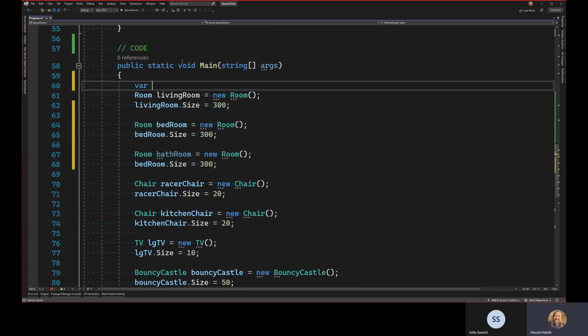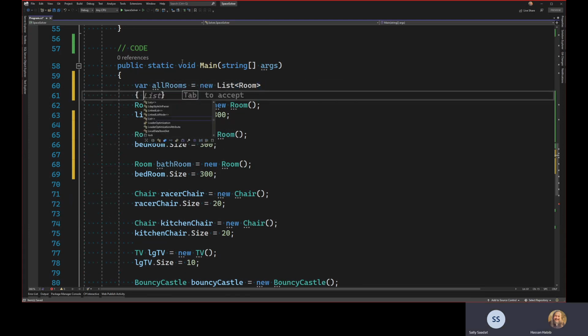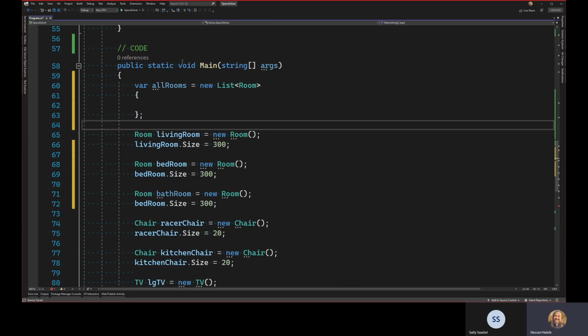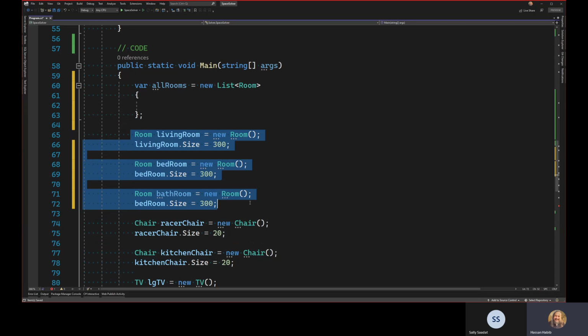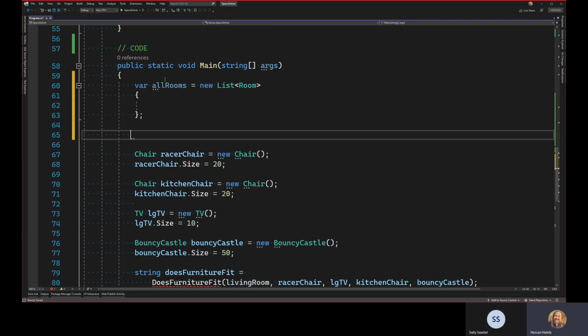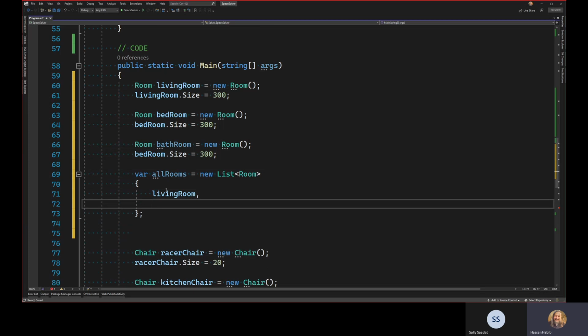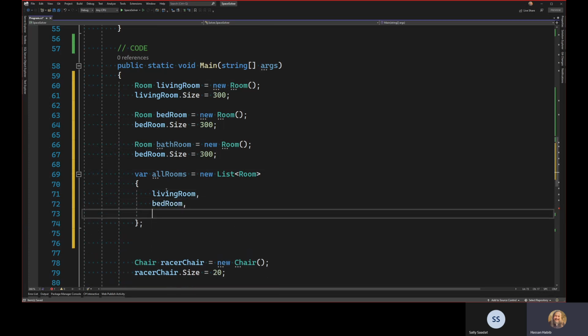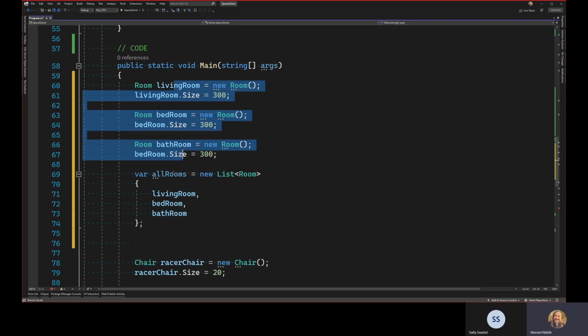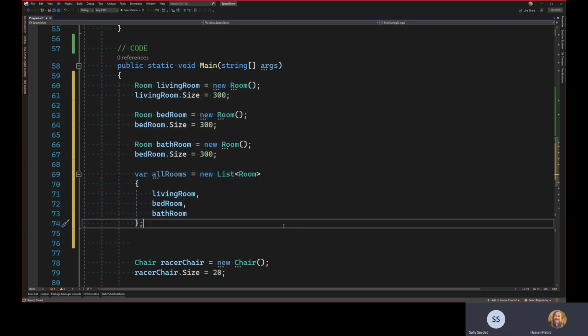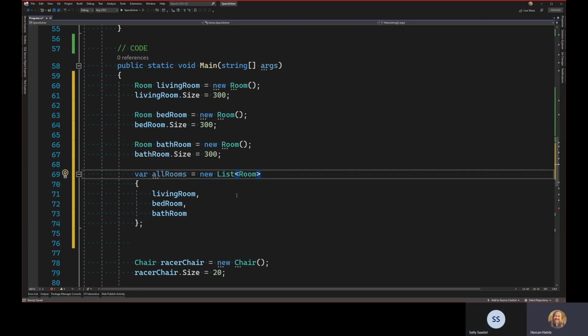I can go here and say all rooms equal new list of rooms. And for every one of these rooms, I can pick up these rooms like this. There's many ways you can express one thing, right? So I can go up in here and say, hey, I defined all these rooms in here. Let me pick up the living room, the bedroom, the bathroom like this. And now I added all my rooms in a list of rooms. That's one way you can do this. Or you can even make it shorter.